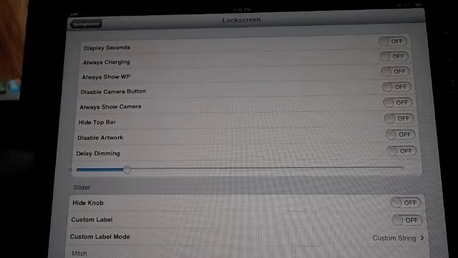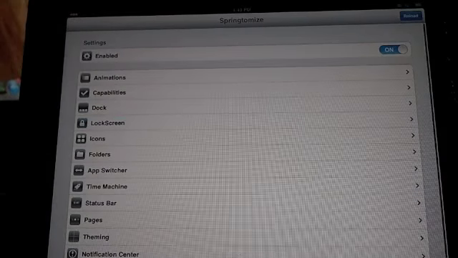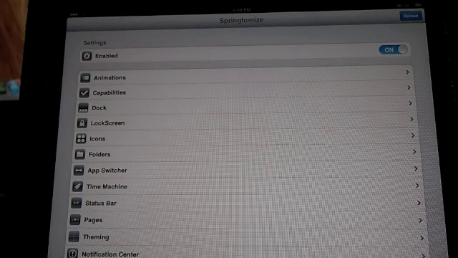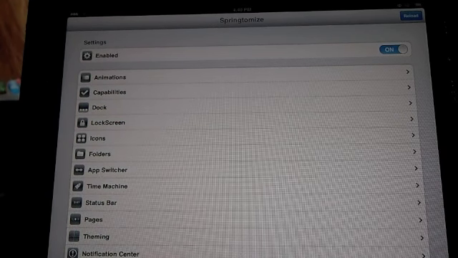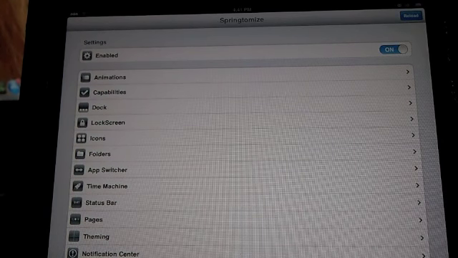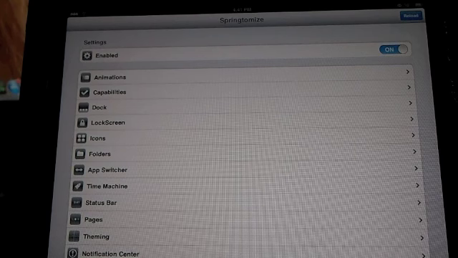You can delay dimming. Guys, this is the most customizable application. If you don't get anything else inside of Cydia, if you want to tweak your entire phone throughout its whole capabilities, this is the one application that will do it. I think it's $2.99 if you want to check it out.